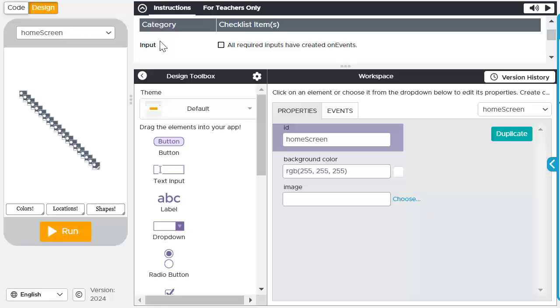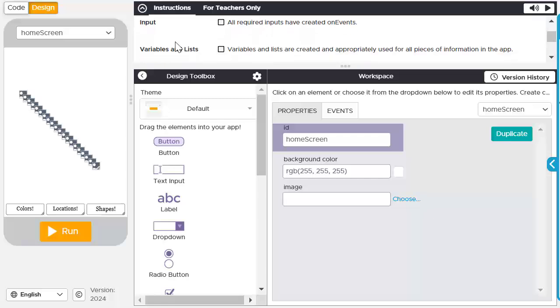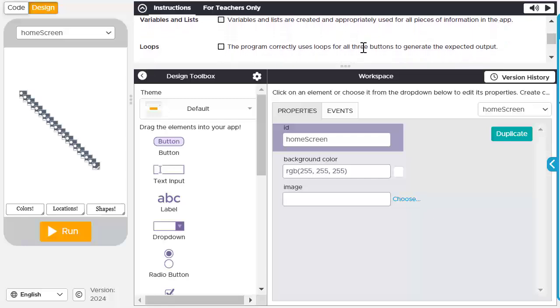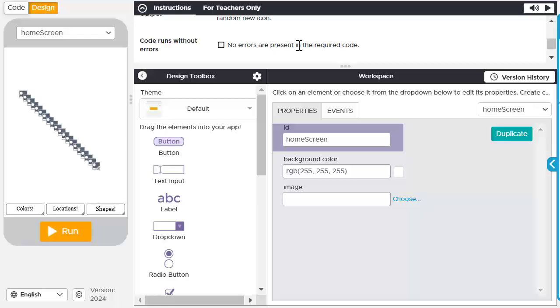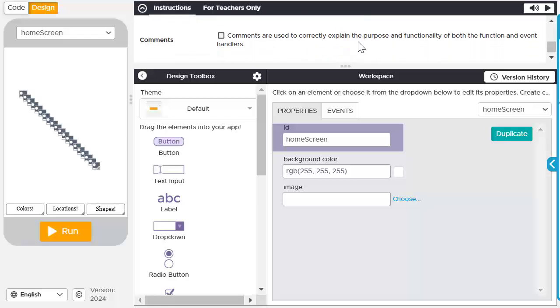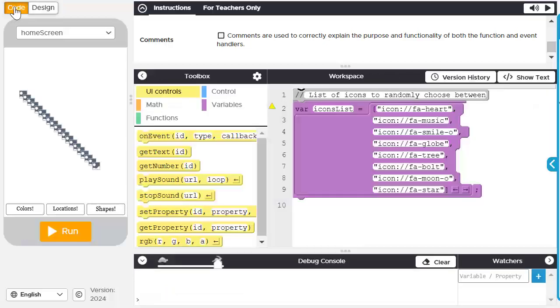Clearly, you're going to have some input from the 3 buttons there. So your 3 events there. And let's see, we've got variables. Clearly we're going to have some variables, probably some lists as well. Some loops, definitely some loops, because if we're repeating this again and again for 20 different icons, then we're going to have a loop. And we're going to have our output, our 3 buttons are working, and the code runs without errors, and there's some comments in there.